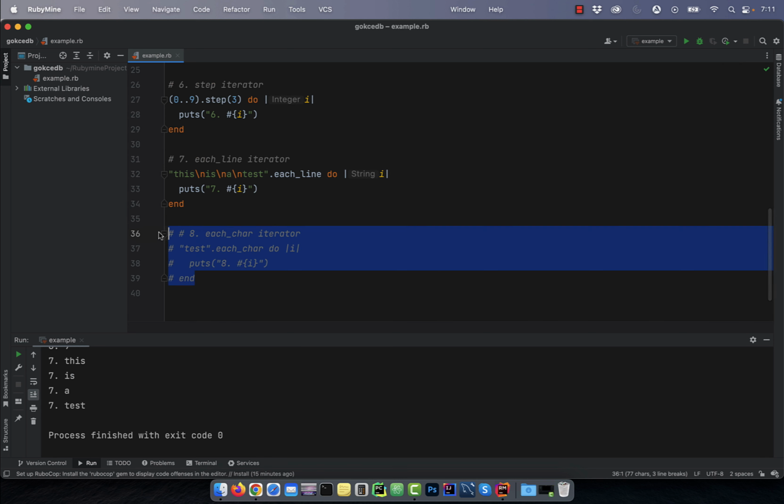Last but not the least, number 8, use the each underscore char method to iterate over a string character by character. There you have it.